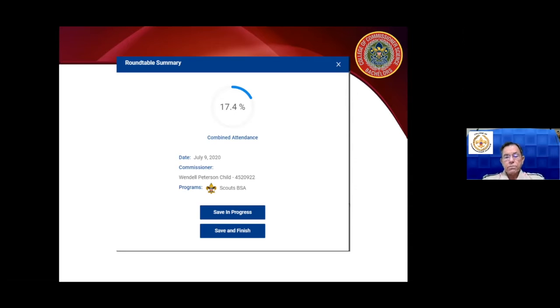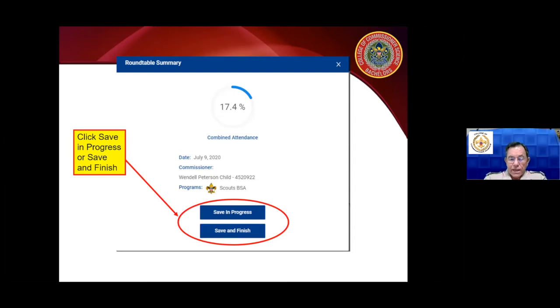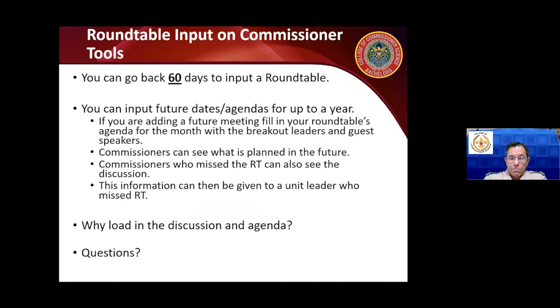So let's assume that we're going to save this and finish it. So I'm going to check save and finish. But concerning that, I want you to understand that you can go back 60 days to input a roundtable. So let's say you had a roundtable on August 23rd. You can still go back in and load that data in there, but you can only go 60 days historically to put that in. You can put in future dates and agendas for up to a year.